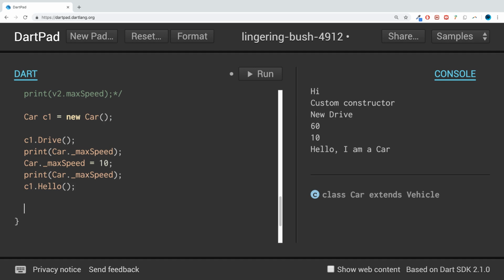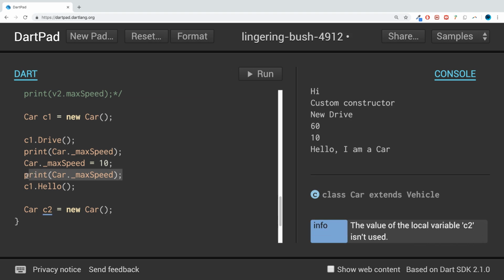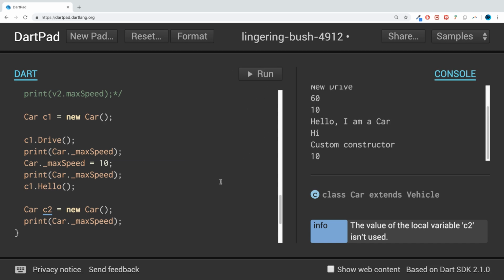But watch what happens if I create another car, for example Car c2 equals new Car, and print this out afterwards. You'll have no actual change because the max speed, because it's static, there's only ever one instance of that method or that variable, that property for that particular class.